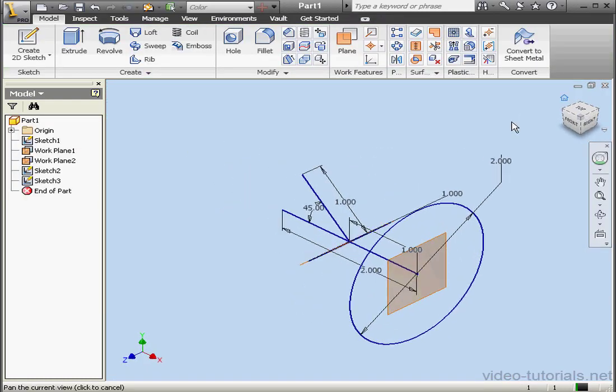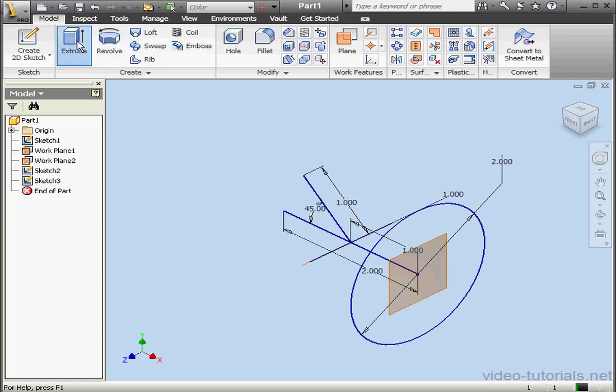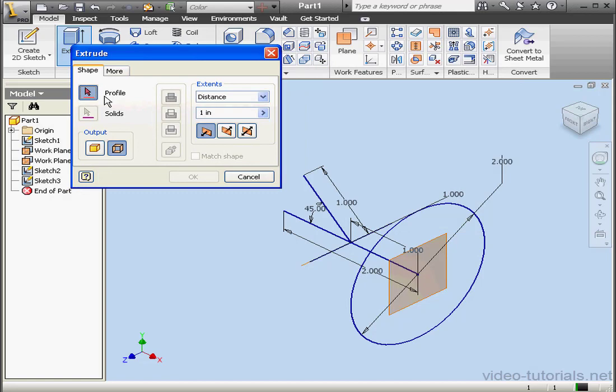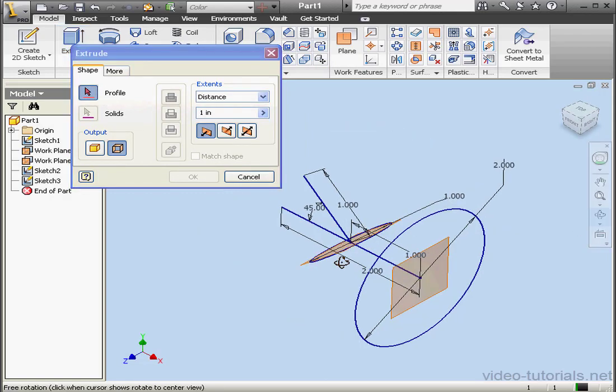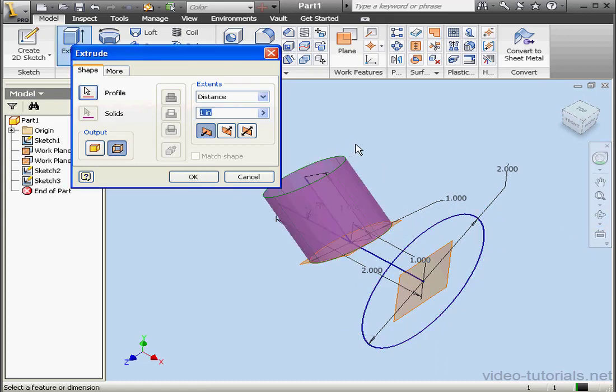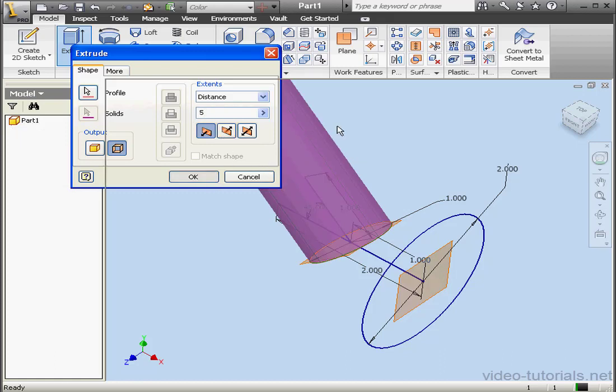Activate the extrude command now. We'll extrude as a surface. Let's choose the profile. We've got our circle. The distance, 5 inches. OK.